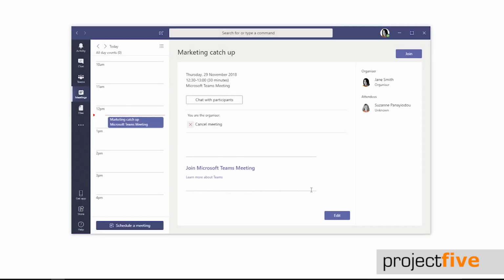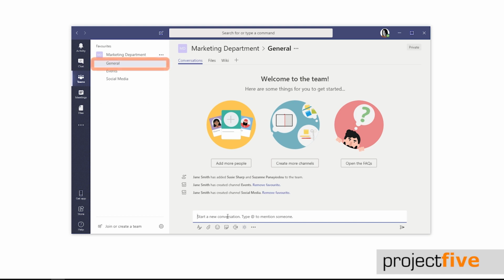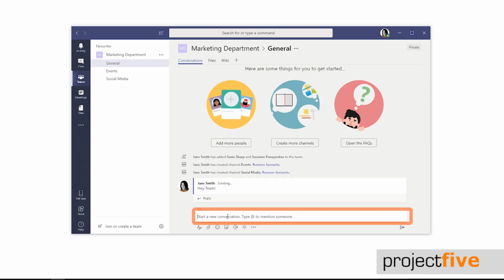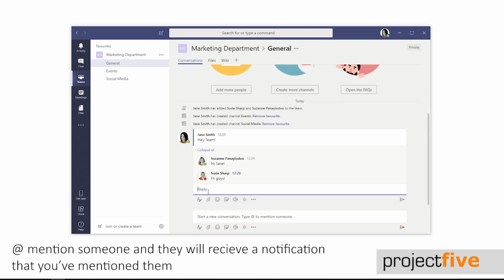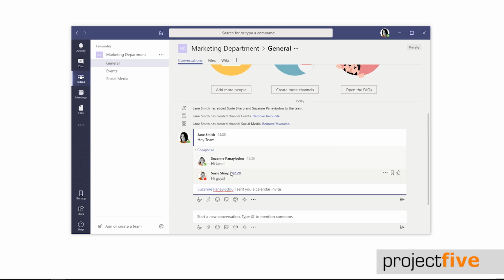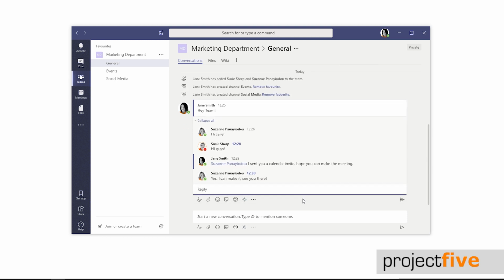So let's take a look at the difference between conversations and chats. Channel conversations are public, so everyone in your team can see them and join in. To start a conversation, you need to be in a channel within Teams. Simply click on the conversation box at the bottom of the screen and start typing. If you want to mention someone specifically, you can put the @ symbol in front of their name and they'll receive a notification that you've mentioned them. These are really useful when you want to send a message to the group, ask a question, or get some dialogue going about a particular topic.